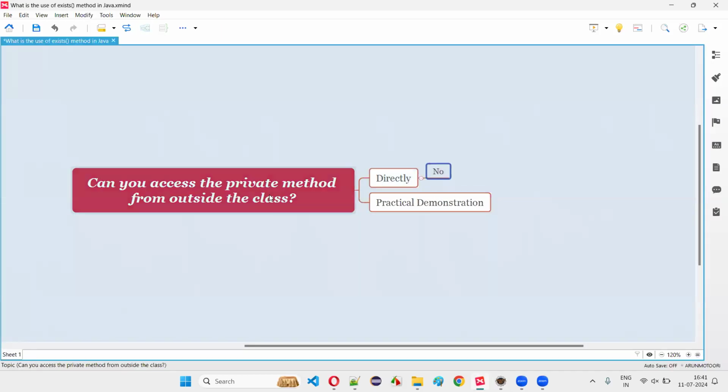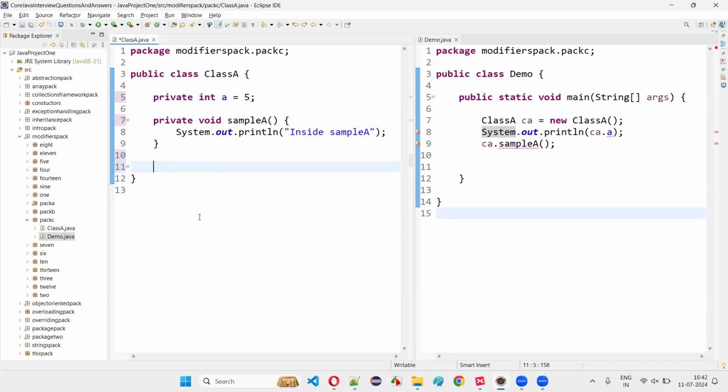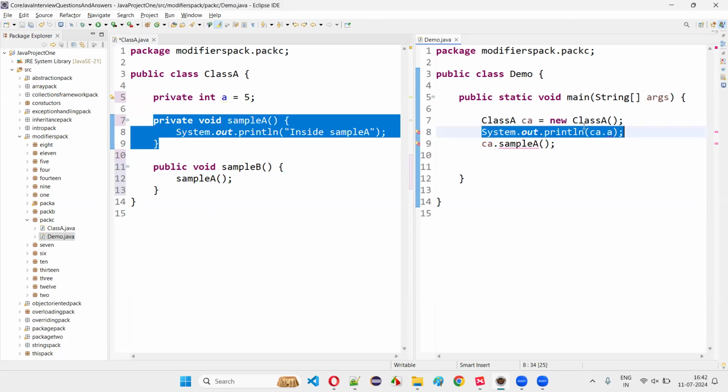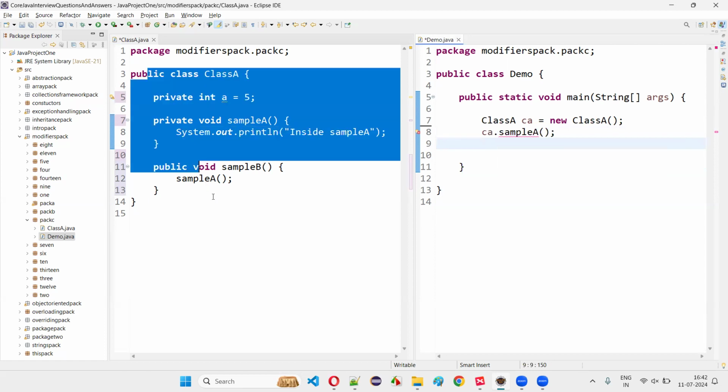Directly, the answer is no. And the interviewers are also expecting the answer for this particular question as no. But there is one alternative way, guys. What if you create some public method here, public void sample B kind of method, and from this sample B you call sample A indirectly? But you cannot access the sample A method directly here. You see, when you say ca.sampleA, you are already getting an error directly. The private members of the class cannot be accessed directly outside the class.